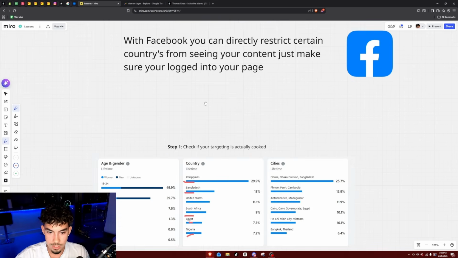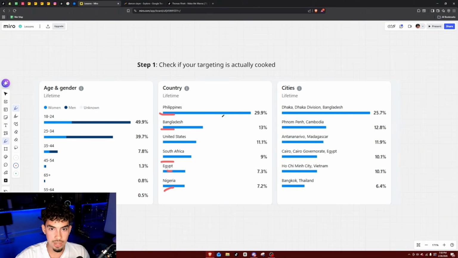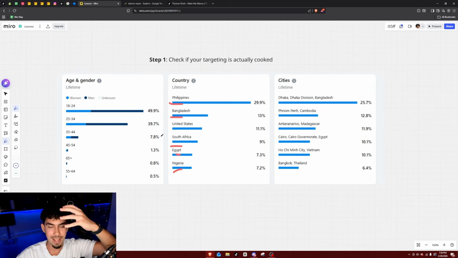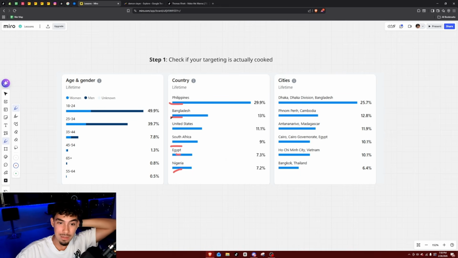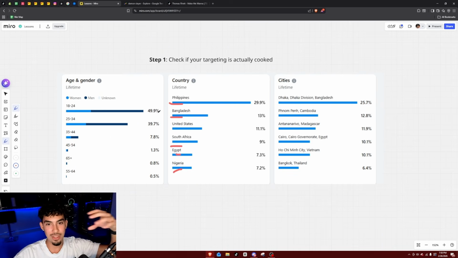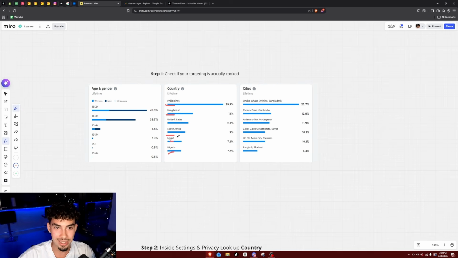So with Facebook, you want to check if your targeting is actually cooked, right? What I did here was I took a screenshot of my current product that I'm running on Facebook. And as you guys can see, it's just a lot of Philippines, Bangladesh. It's only 11% US, right? So I checked the stats on my professional dashboard and I saw that, oh, bro, I'm so cooked with the targeting. So again, step one, check if your targeting is actually cooked.